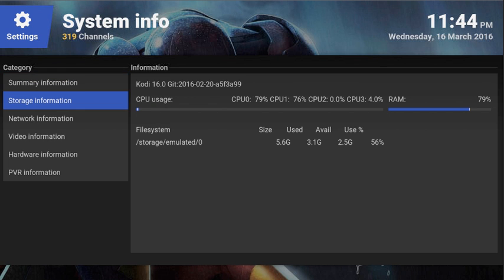As you see right there, it says size is 5.6, used 3.1, available 2.5. When the available space starts getting to around 1 gig, you want to make sure you perform a cleanup on your system so that stuff doesn't erase.